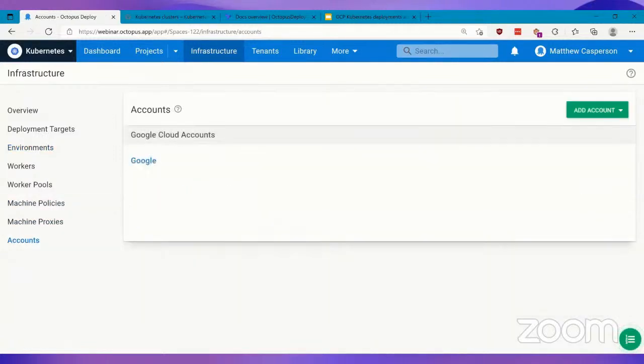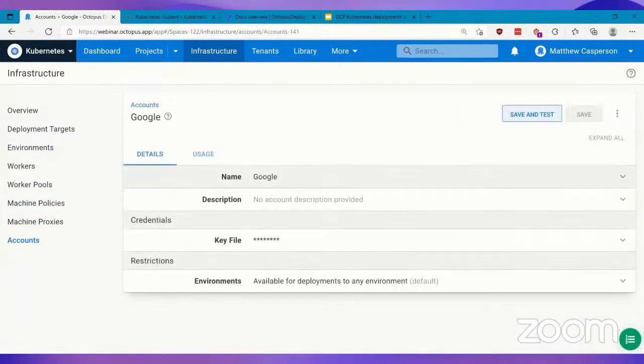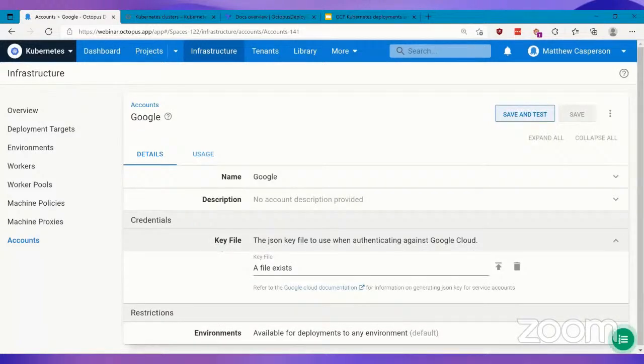And we do have a root account here. So this is a Google account. It's one of the new features that was released in 2020.1. And the key file here actually represents or is created by the JSON file that you can create against a Google service account.